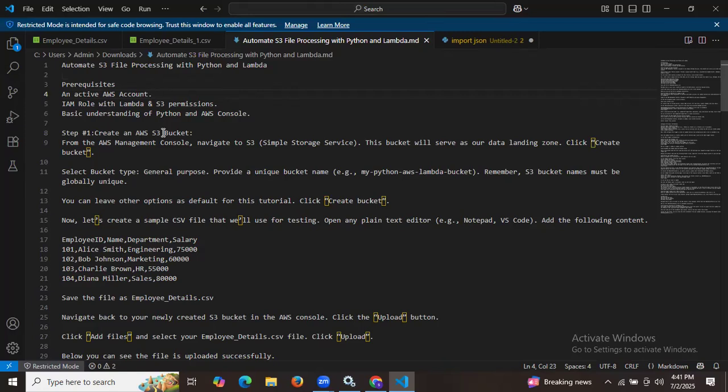Okay, so let's start. As you can see, the first step is we need to create an AWS S3 bucket. From the AWS Management Console, navigate to S3, that's Simple Storage Service. This bucket will serve as our data landing zone. So let's click on create bucket.